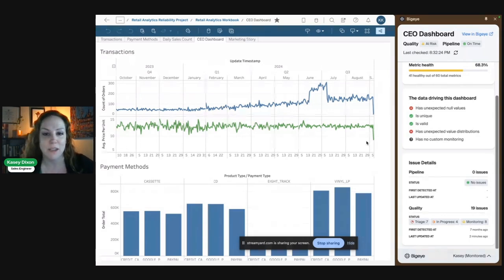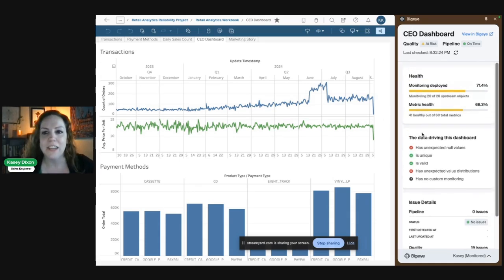Imagine I'm that VP of ops and I log in and I'm drinking my coffee and something's not right here and I can feel it in my gut. My order count and my average price per unit are tanking in unison. Something's just not right. Let's take a look here at what Bigeye is able to summarize about the quality of my data based on monitors in place. And I'm viewing this side by side with my report because Bigeye enables a browser extension that allows me to see some critical data points about my data quality monitoring.